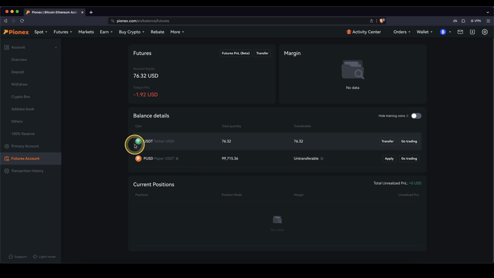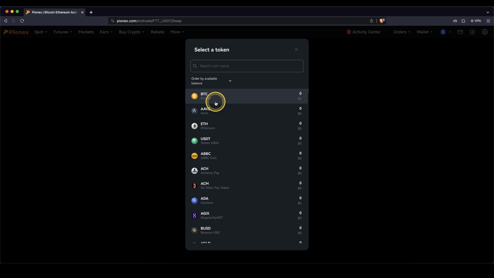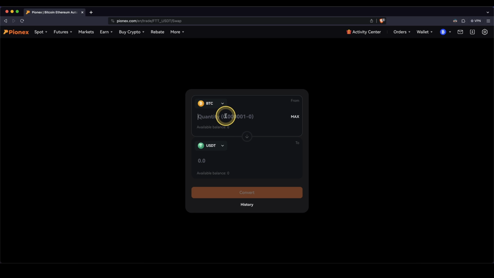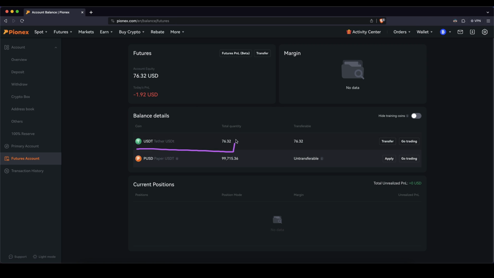If you don't have it in US dollar Tether yet, because I would recommend you definitely use it in US dollar Tether to trade with it, because then you can basically trade any cryptocurrency on the platform. You can do that by simply going up here to spot and then on convert. So if you have, for example, deposited with Bitcoin, Ethereum, or any other cryptocurrency, you can choose it right here. Type in the amount, and then you can basically convert it to US dollar Tether. And once you have it in US dollar Tether in your account, if you go back here to your futures account, here is where you should have the money, then you can use it to leverage trade with it.